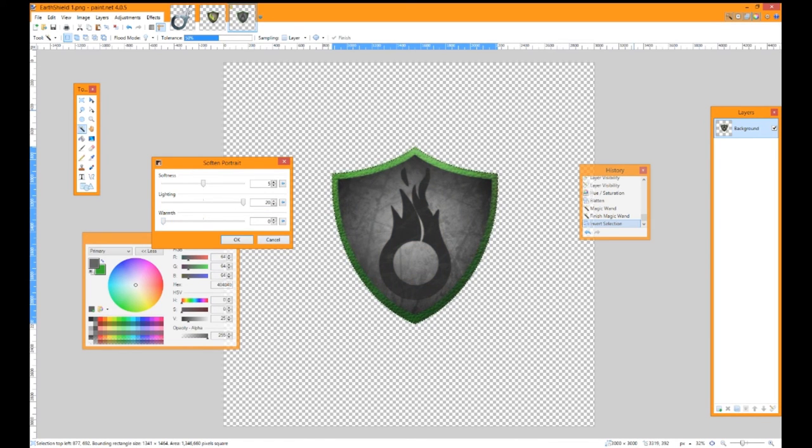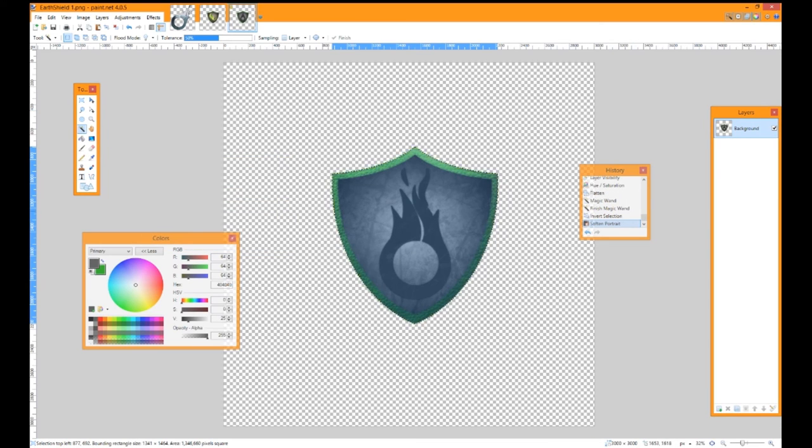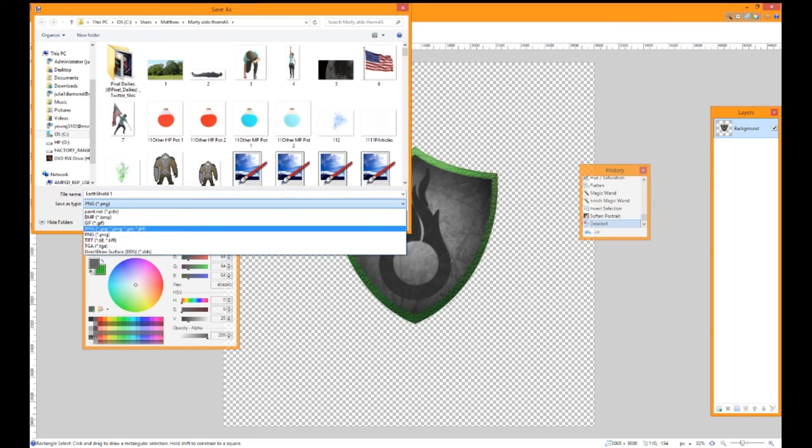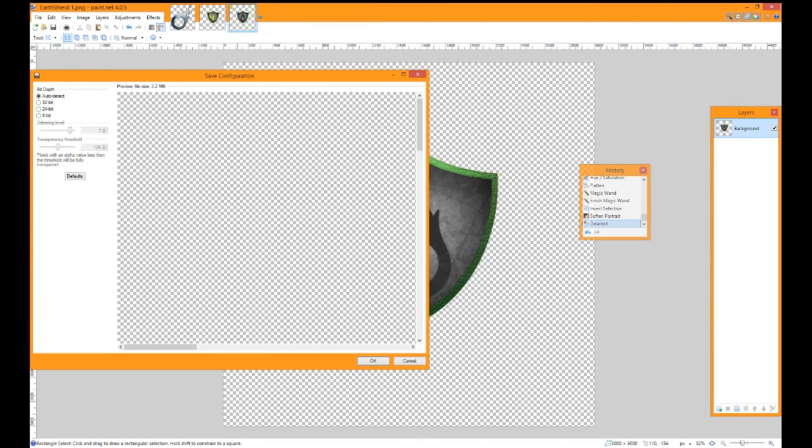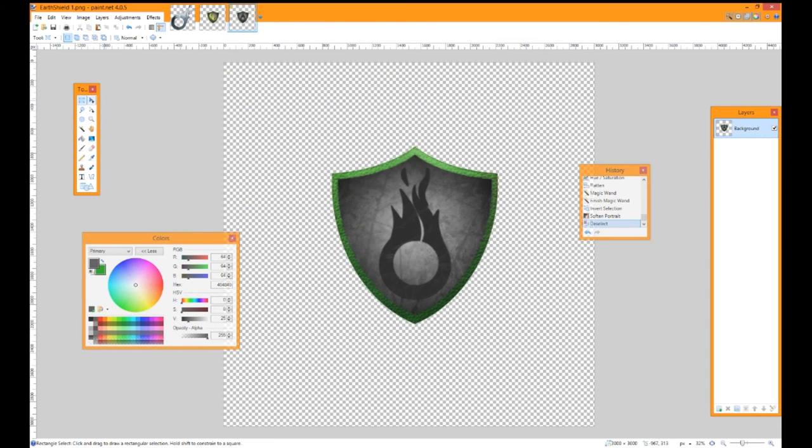And I'll actually probably do this too. So I'll click OK. Okay. So I love this shield. Okay. I feel like it all goes together really well. I can save as Earth Shield 1 PNG. Save. Yes. So I save over that. Okay. I Control Z. Get rid of it.